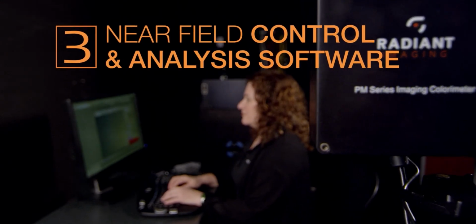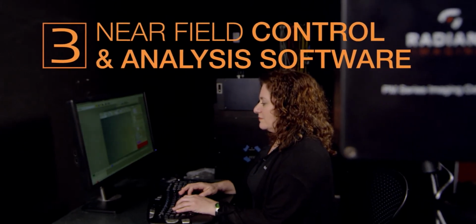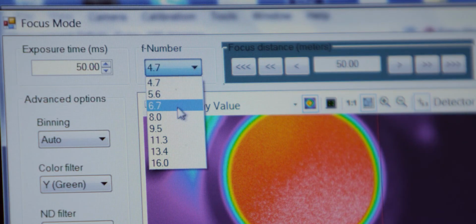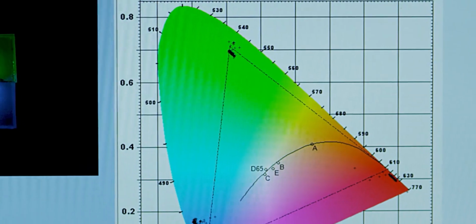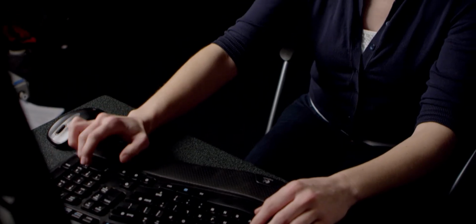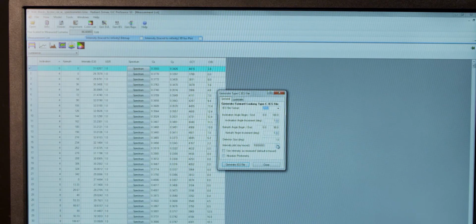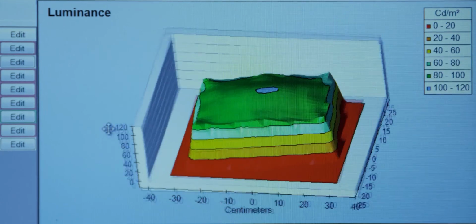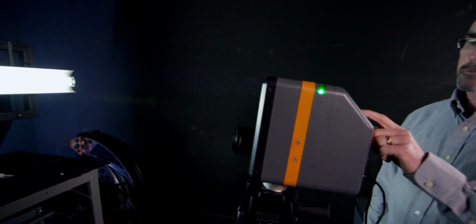The third component of the system is the near-field control and analysis software, which simplifies measurement setup and calibration. It's almost completely automated after the initial configuration. Once the measurements are complete, you can use a few simple keystrokes to generate IES and EULUMDAT data files, or you can create radiant source models that provide a 3-dimensional view of your lighting device performance.